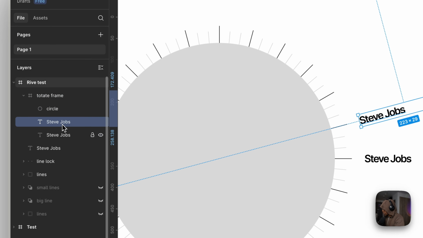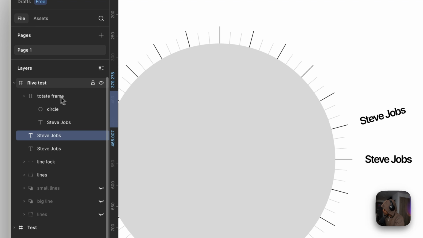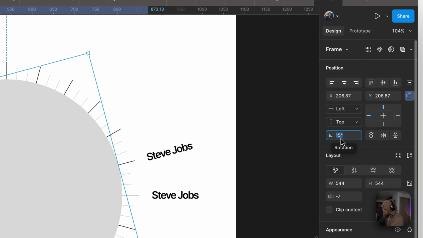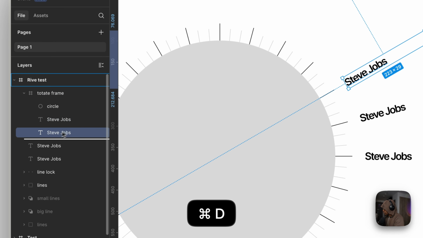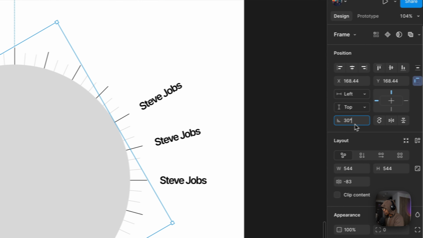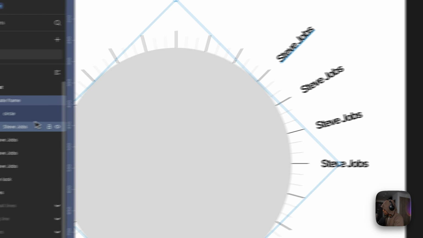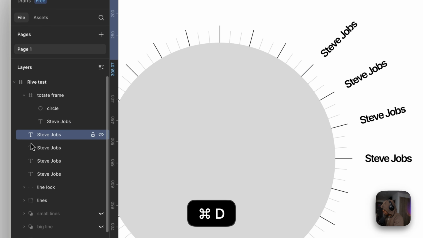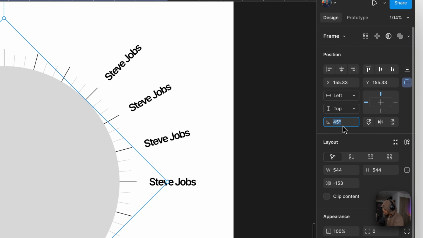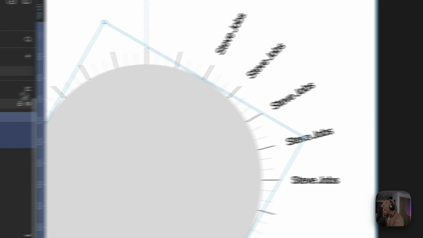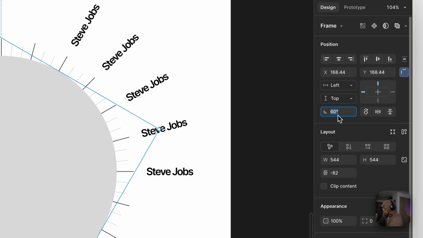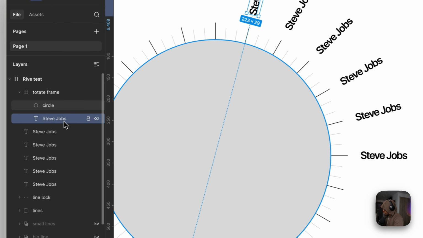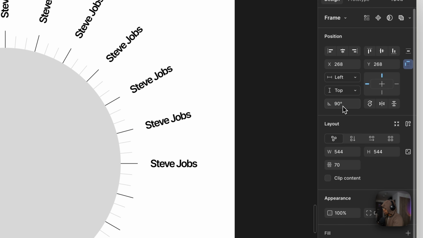So now just duplicate this again. Bring the other one outside. Rotate frame, plus another 15. Let's do it fast. Bring one outside and rotate frame 45. Duplicate, bring one outside, rotate another frame, 60. Duplicate, bring one outside, another frame, 75. Duplicate, bring one outside, do another frame, 90.